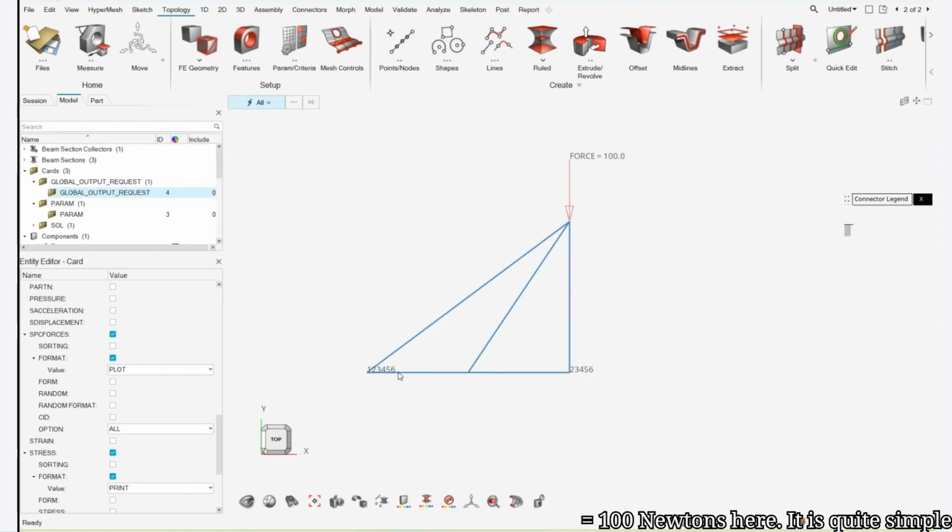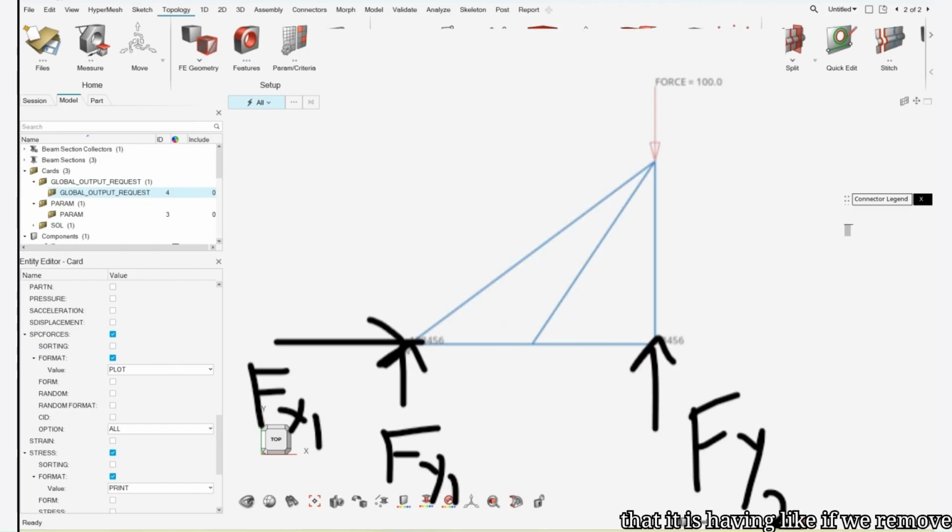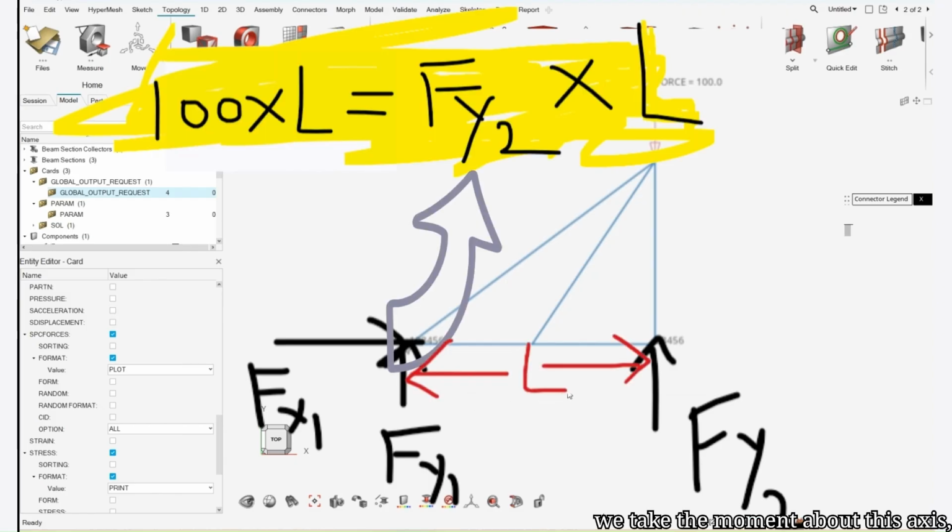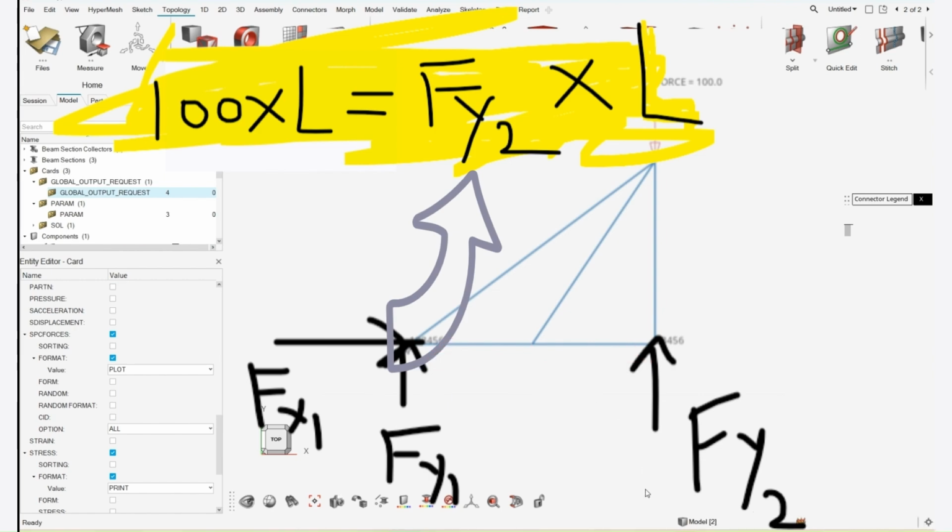It is quite simple. If we remove the supports here, we have Fx unknown here, Fy unknown here, and Fy2 unknown here. Now if we take the moment about this axis, we get that Fy2 is nothing but 100.